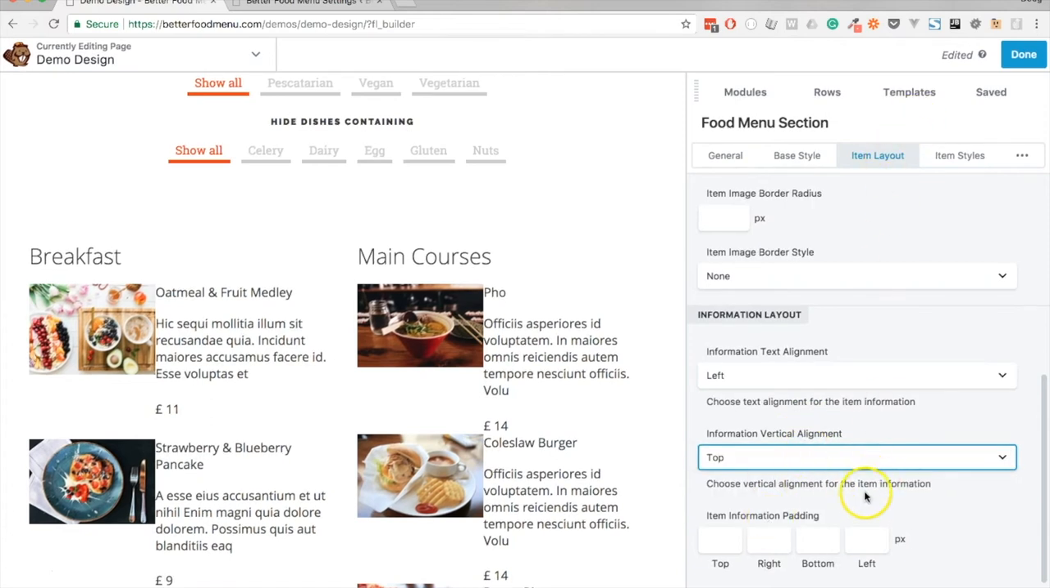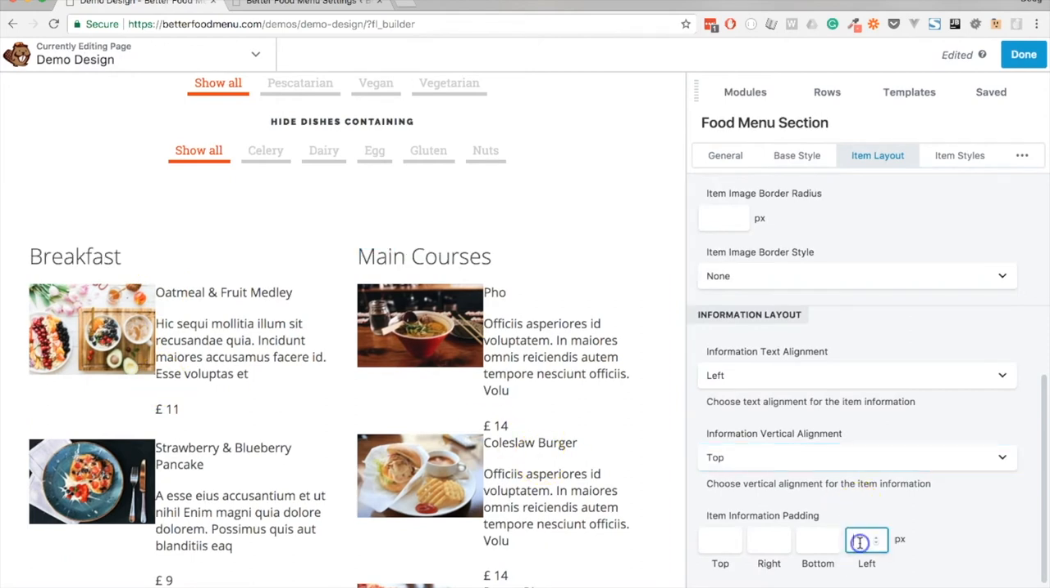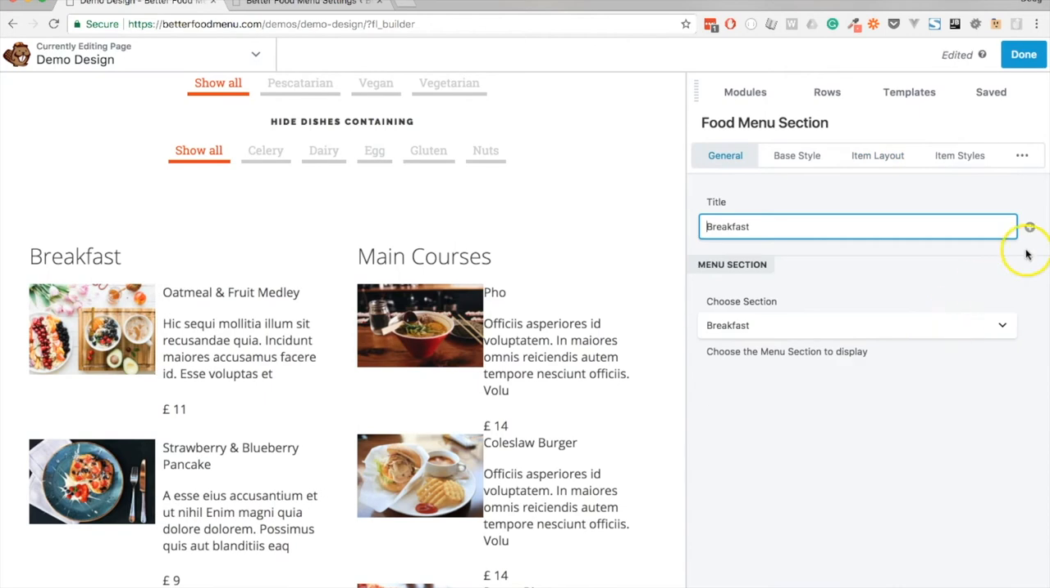Finally, in the item layout tab, we can set the item information padding. And to reiterate, the item information is the item name, the description, and the price. And you'll see that that's quite close to the image, so we might set some padding on the left here, just to space that out a bit. Next, we can jump across to the styles.